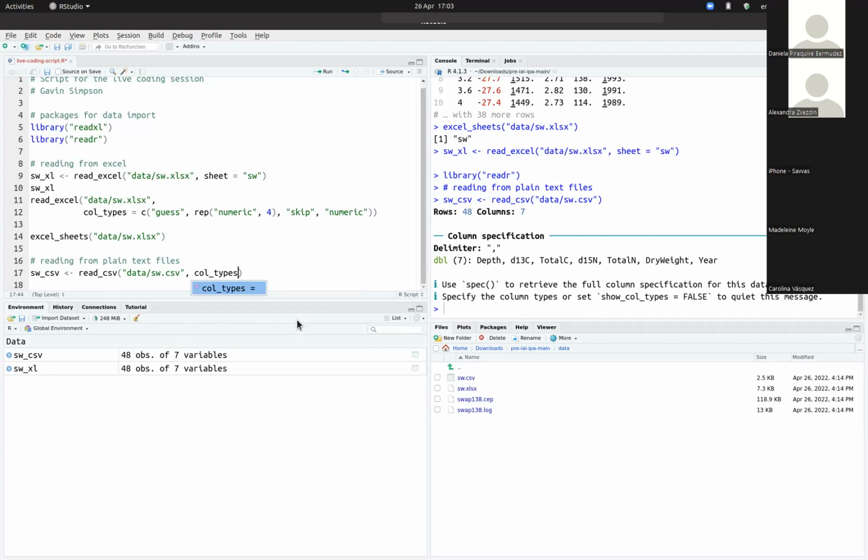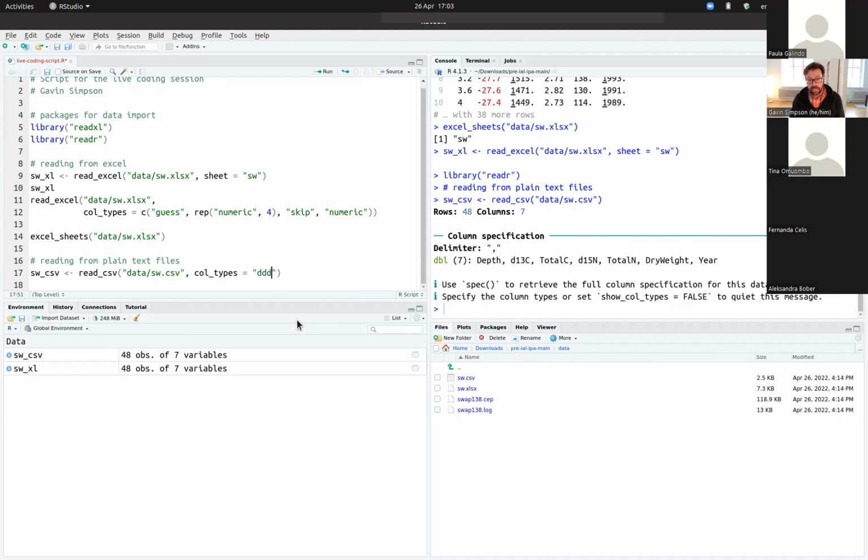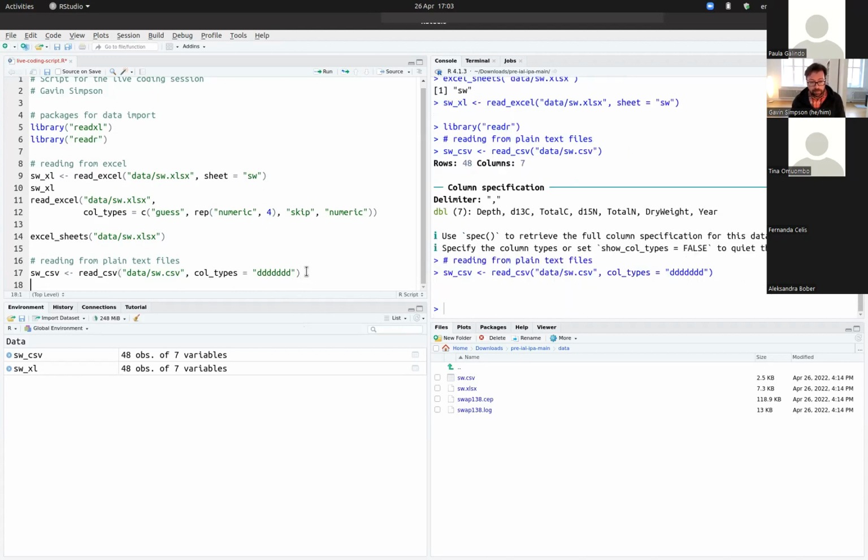So it's using the same argument, col types again, but now, and I don't know why they haven't implemented this for read Excel, it would be useful if they did, but we can just go D, D, D, D, D, D, D. So now we've got 7. It's 1, 2, 3, 4, 5, 6, 7. 7 doubles or numerics.